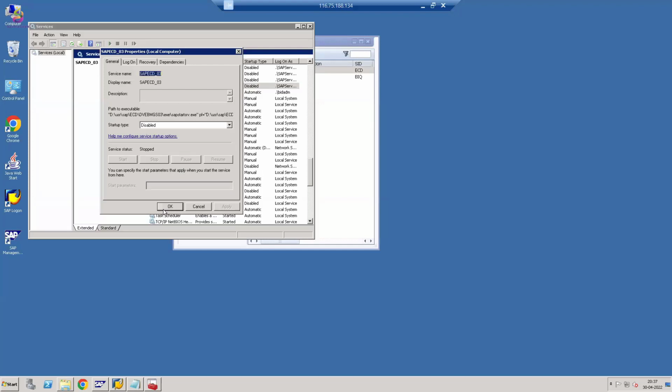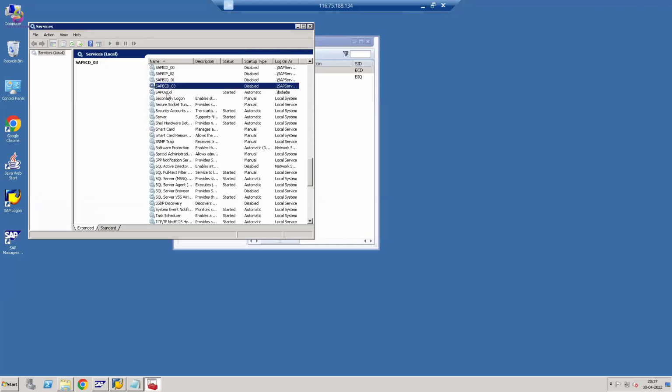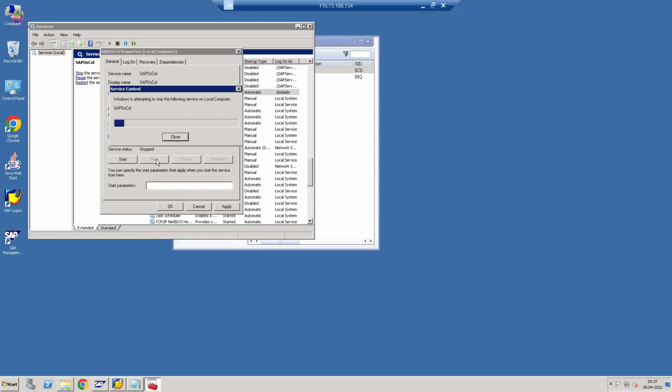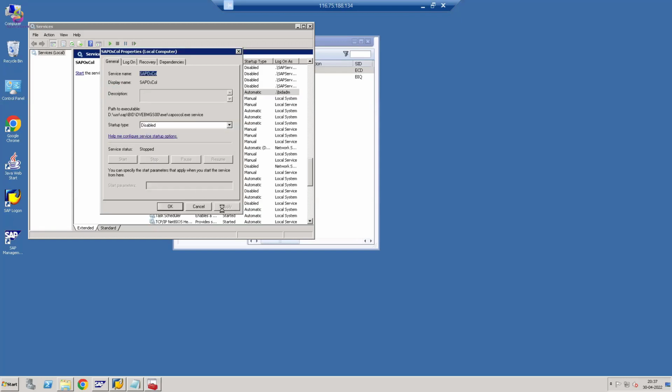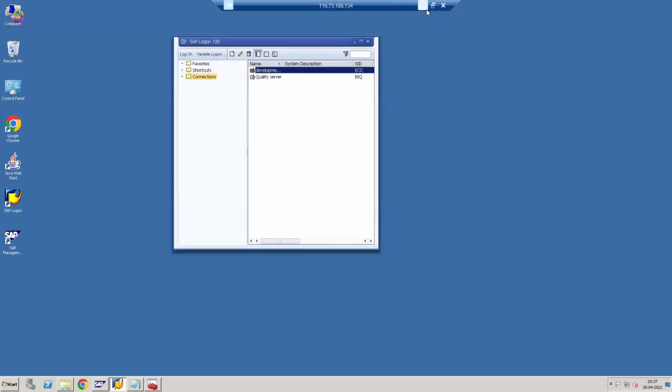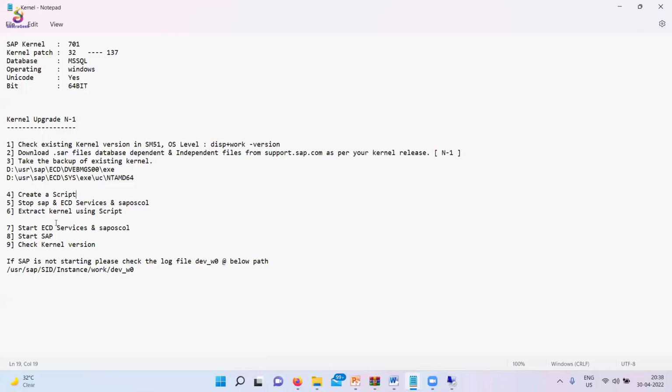Apply. Okay. Then I will stop this SAP OS collector service also, and I will disable it. Apply. Okay. So now the services are also stopped. So the fifth step is also completed. Then extract the kernel using the script.